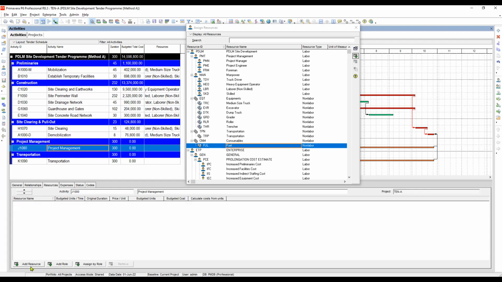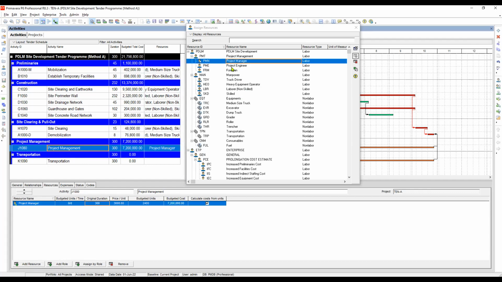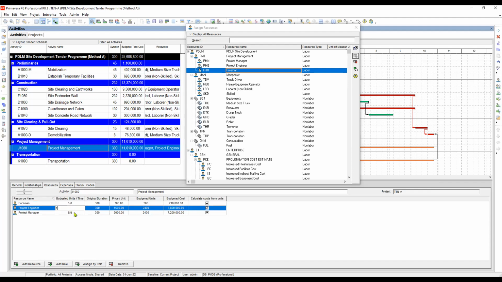What are our resources? We have already heard in the dictionary: double click project manager, double click project engineer, double click foreman. Budgeted units, all of them are 1, 1, and 1, and the duration is automatically inherited from the activity duration. You know why? Because it is a level of effort activity that ranges from the start of the project down to the completion of the project.